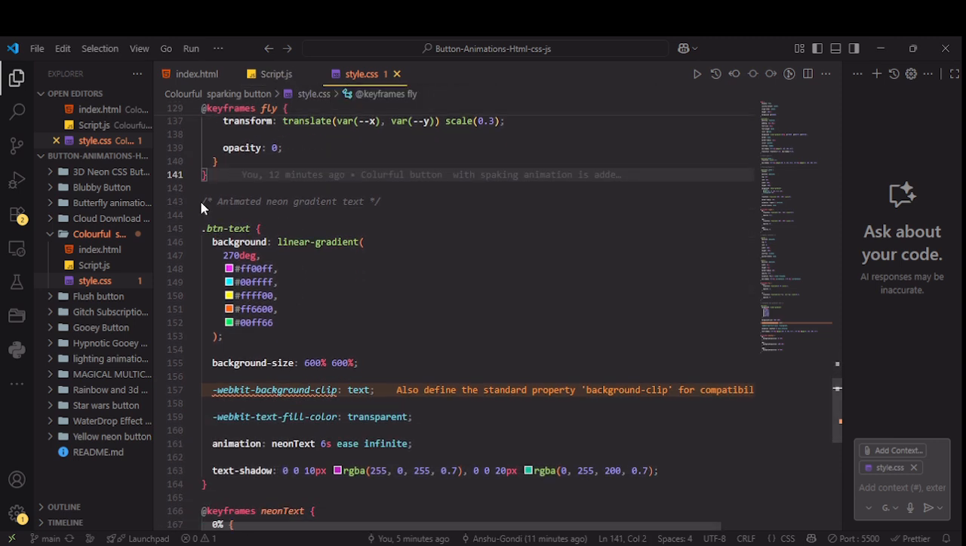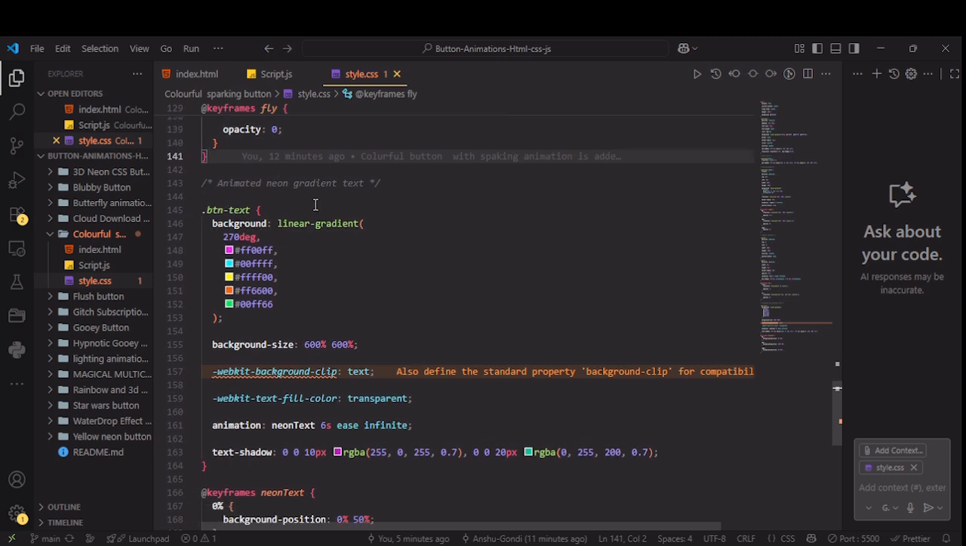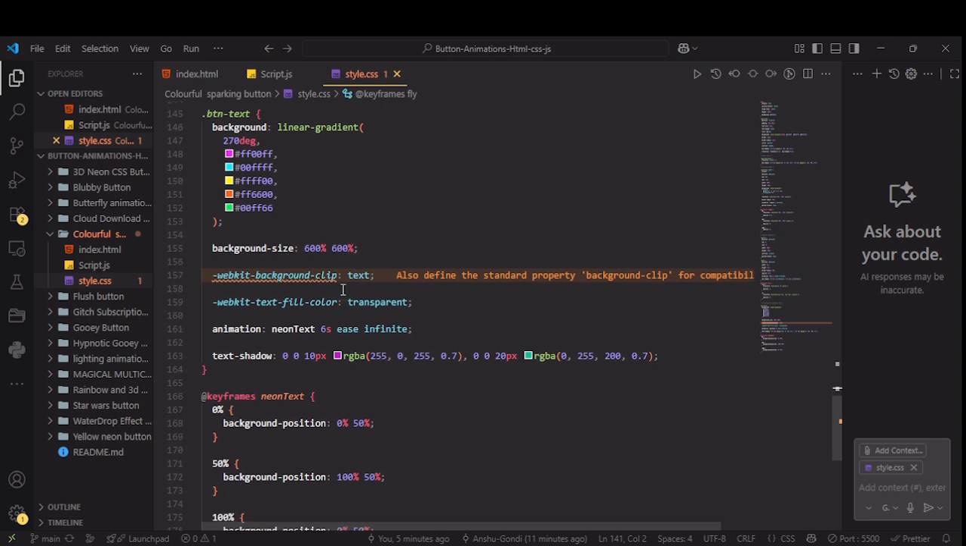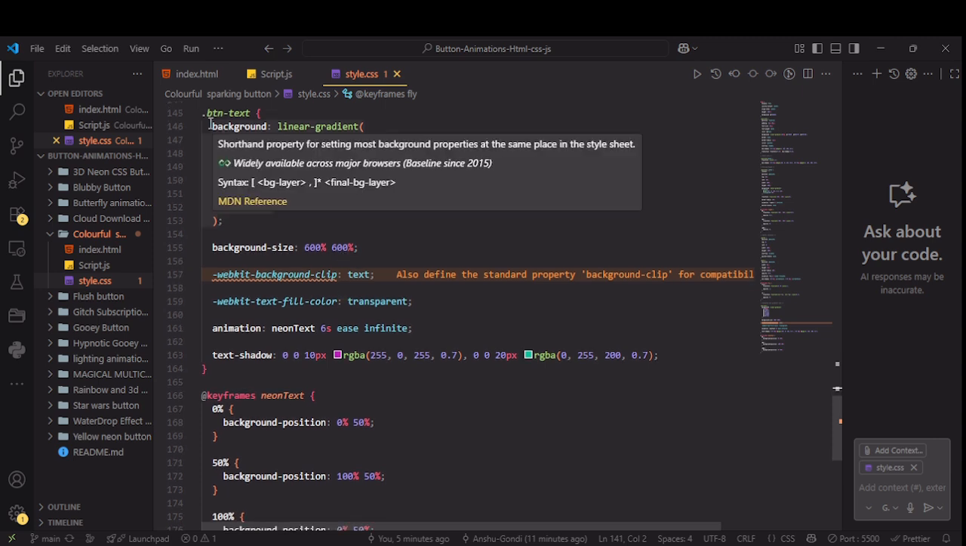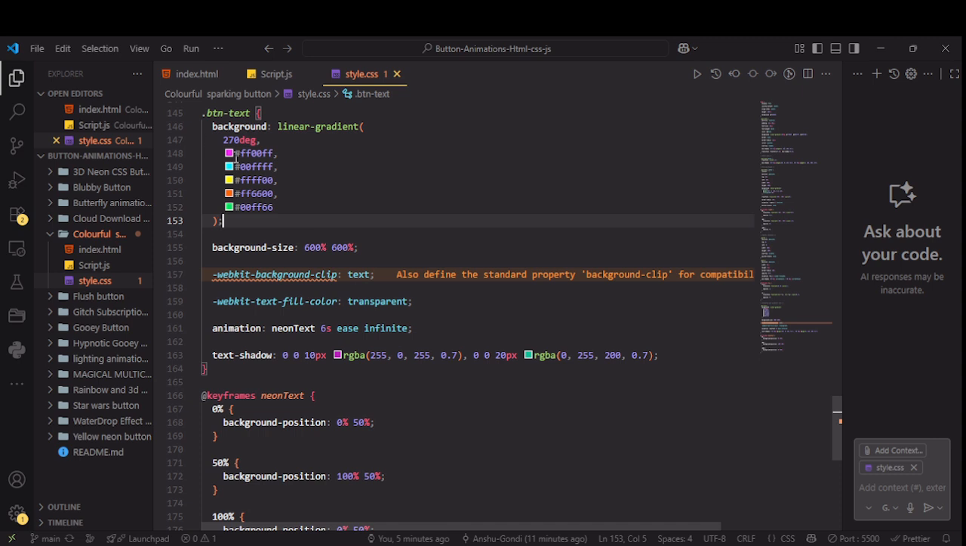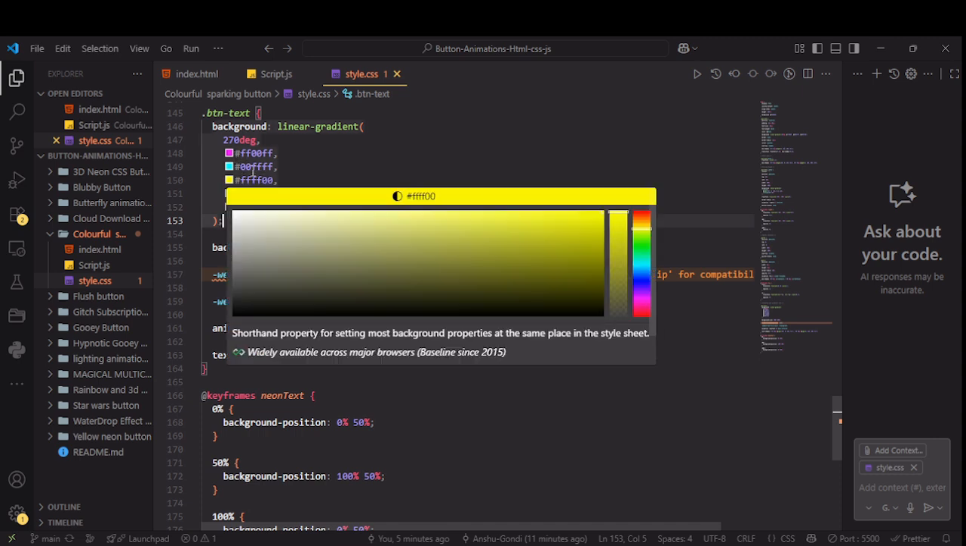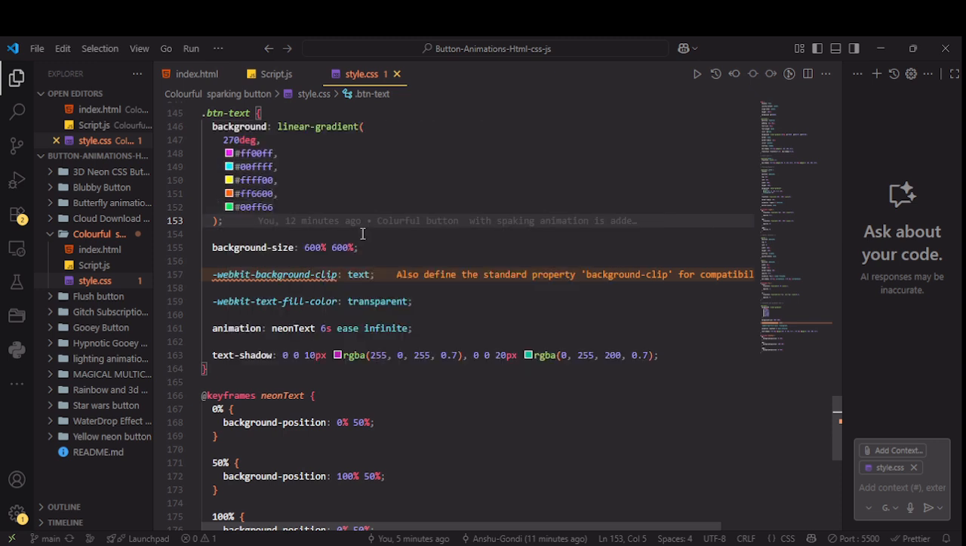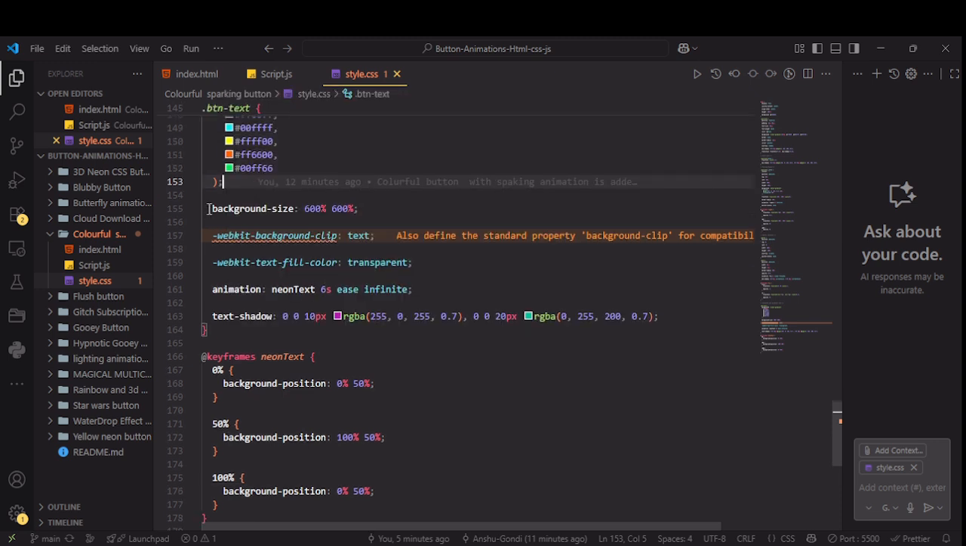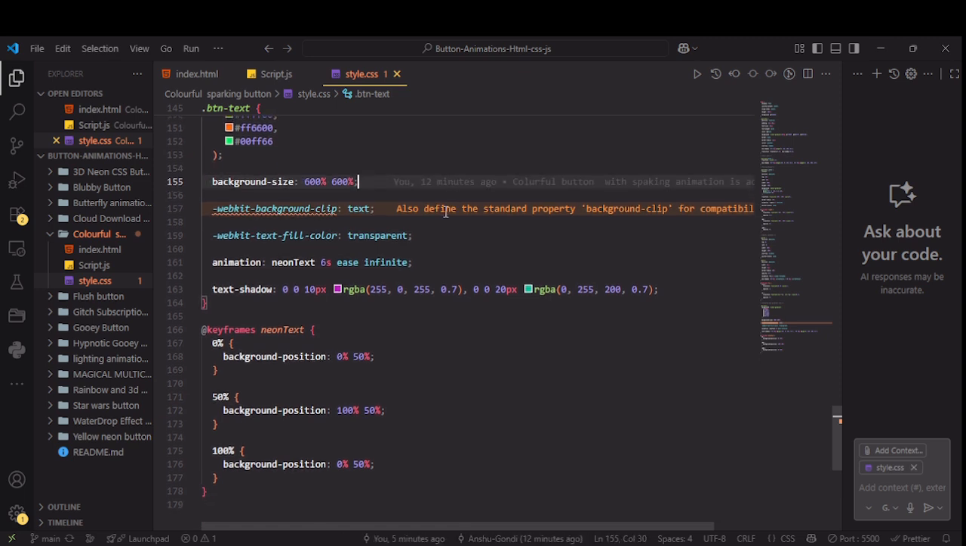Okay, for the animated neon grid text, we have defined their colors as this, that you can see right now: pink, cyan, yellow, red, and green. Then their background size is 600%, and we have given it a background clip according to the browsers. And then we have defined its animation as neon text, 6 seconds, infinite, with timing and repetition.